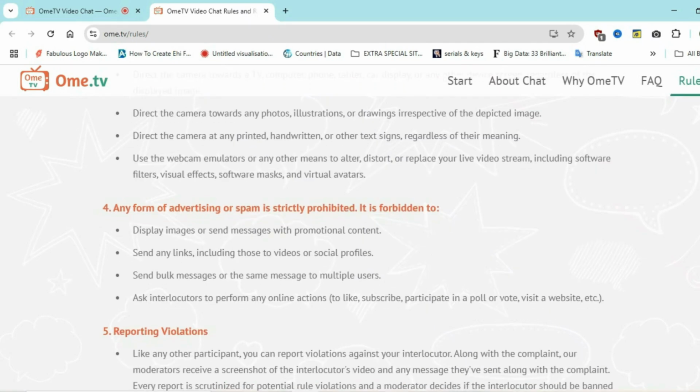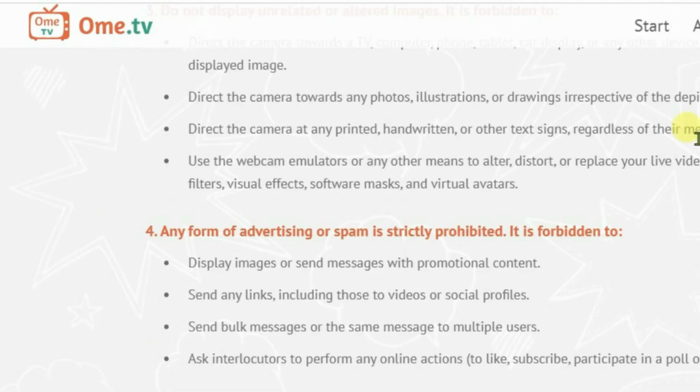So the bans in Ome TV can be of two types, that is temporary or permanent. If you get the permanent ban, it's very hard to come back on Ome TV. For example, some people have been banned from Ome TV for sharing their links of Facebook or any other platforms. Like, look here, any form of advertising or spam is strictly prohibited and it is forbidden to send any links including those to videos or social profiles.